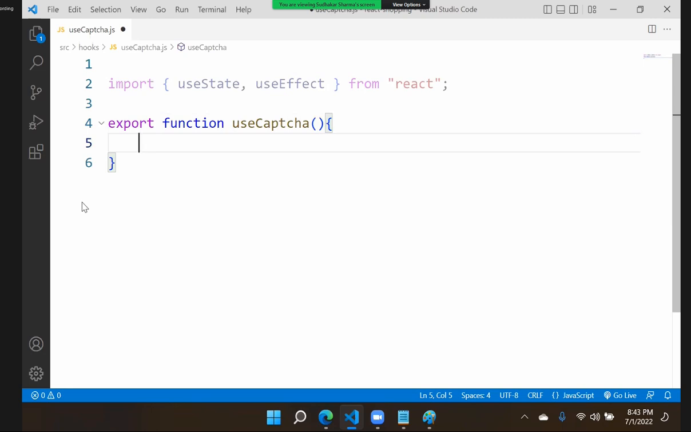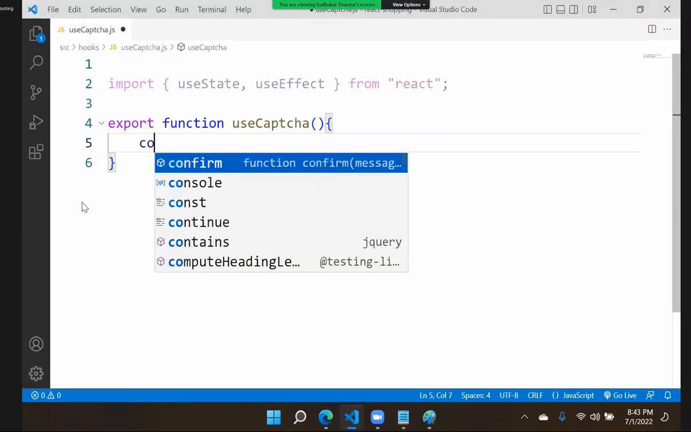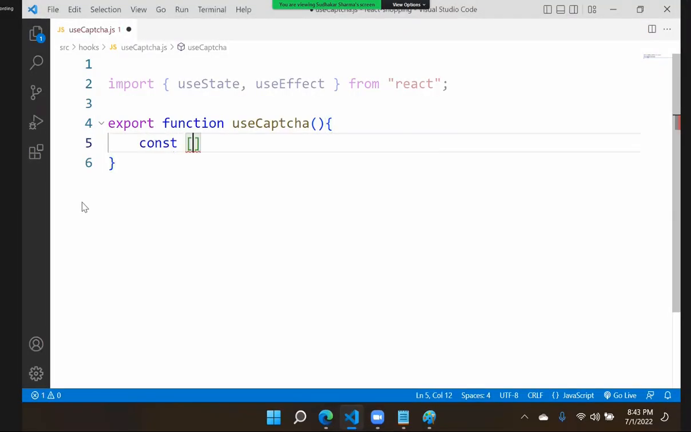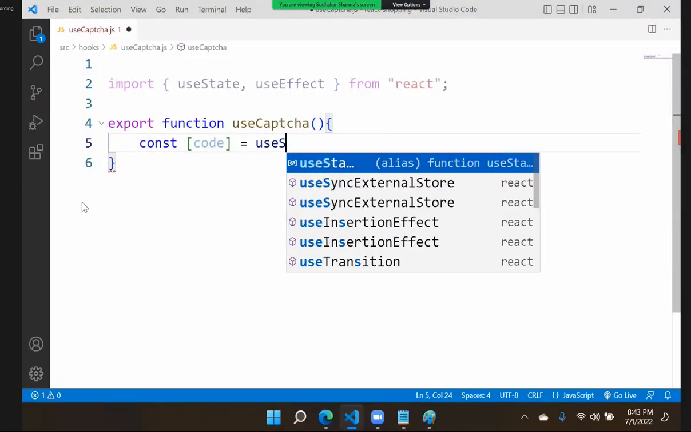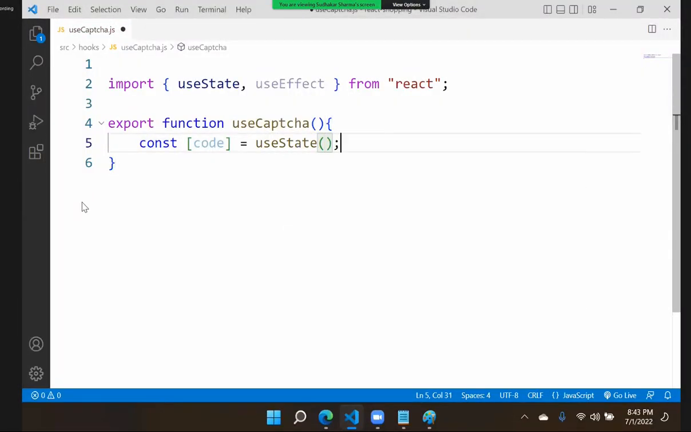So it's not necessary that every time a hook can take a parameter. So what I will do is I will create a constant. Here I will put code, and this code is useState. And here I will put setCode.